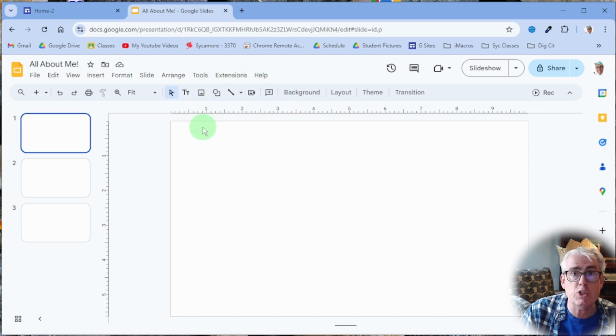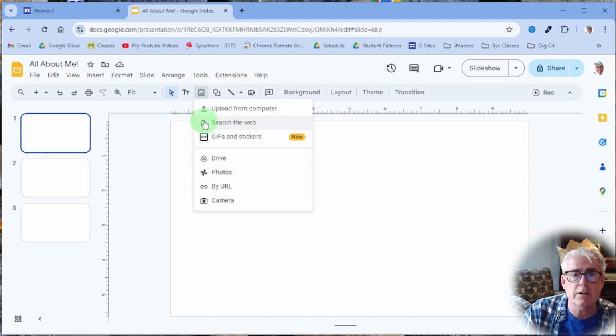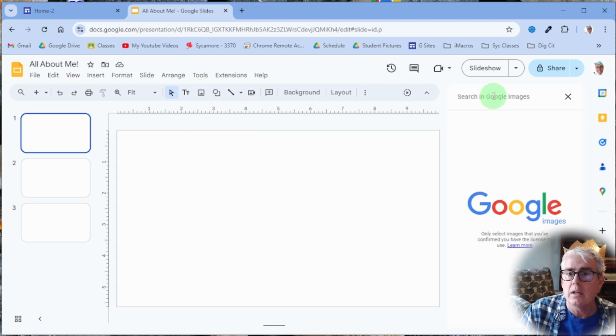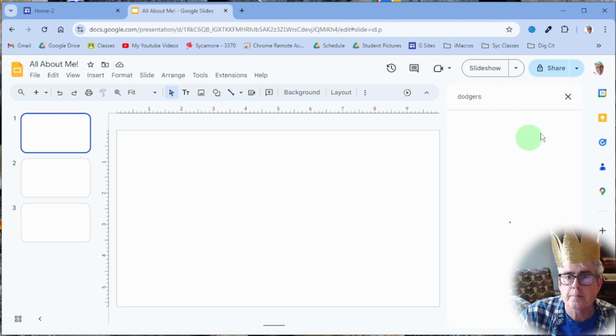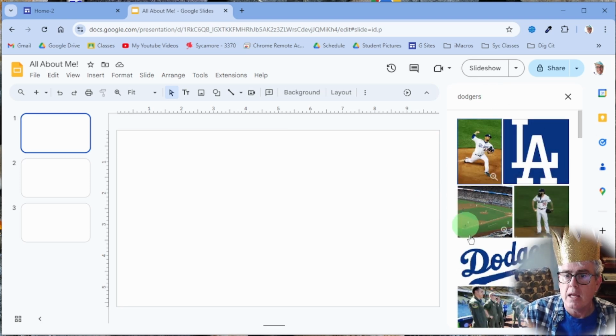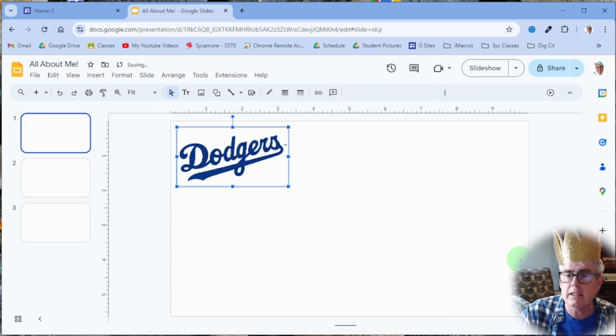To search for and insert pictures, you click on, right there it says insert image, you click on the little mountains in the picture, and you go here to search the web. And you type in what it is you need to type in. Dodgers. Now to add a picture, just double click. Click, click, and it pops up.